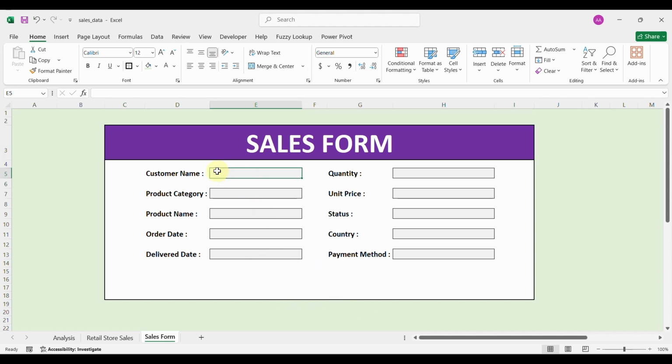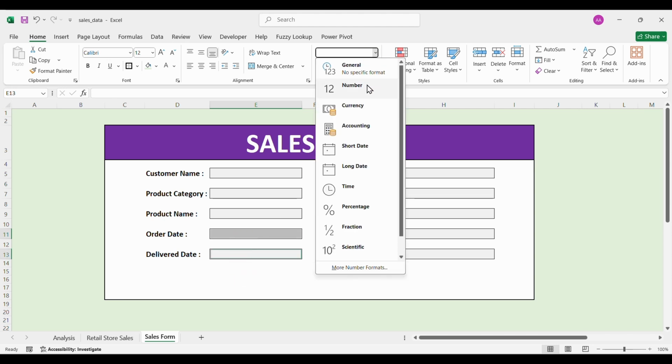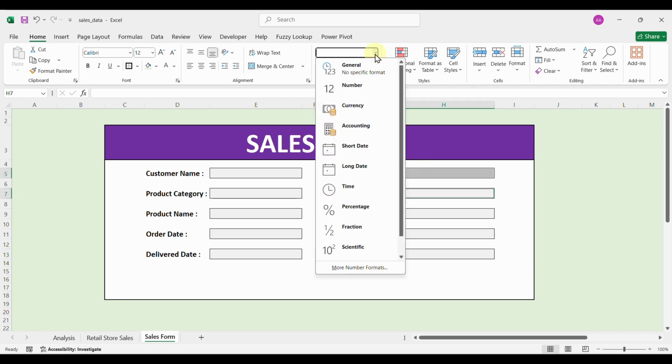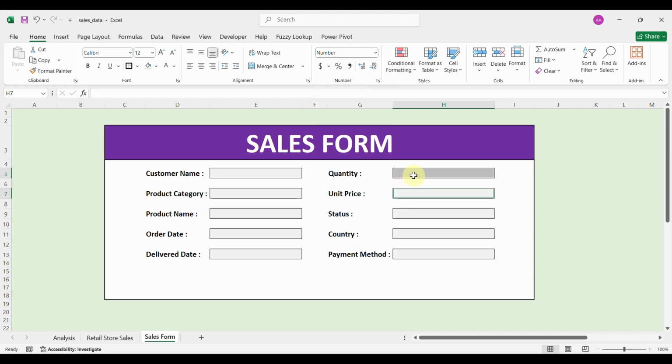Okay, so we write our customer, product, category, but the order date, we want the cell to be ready to receive short date. So we highlight the two cells, we go to short date. For the quantity and the unit price, let's highlight the two by pressing Control, and we want them to be numbers. But automatically when you put numbers, there are zeros at the end, and we don't want them. Let's remove them. We click here and we remove. Same here. Okay, let's remove the zeros.